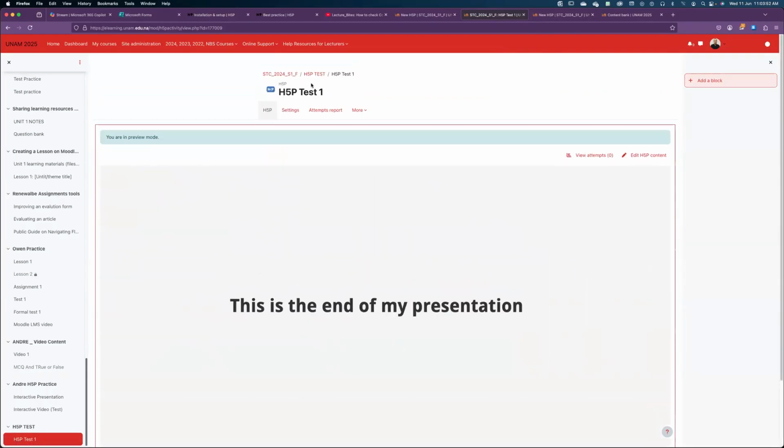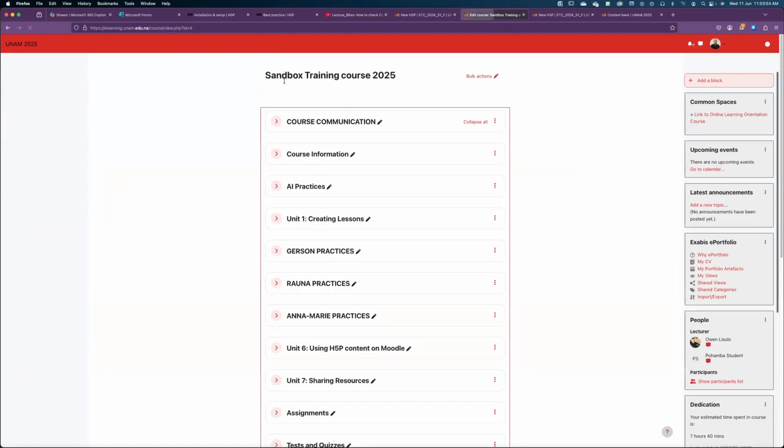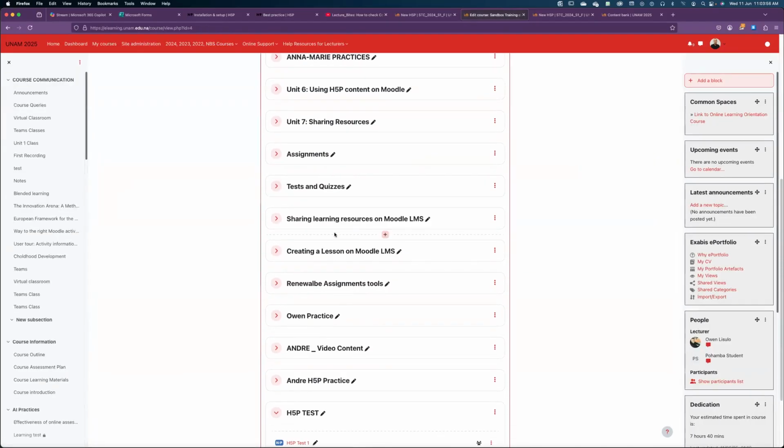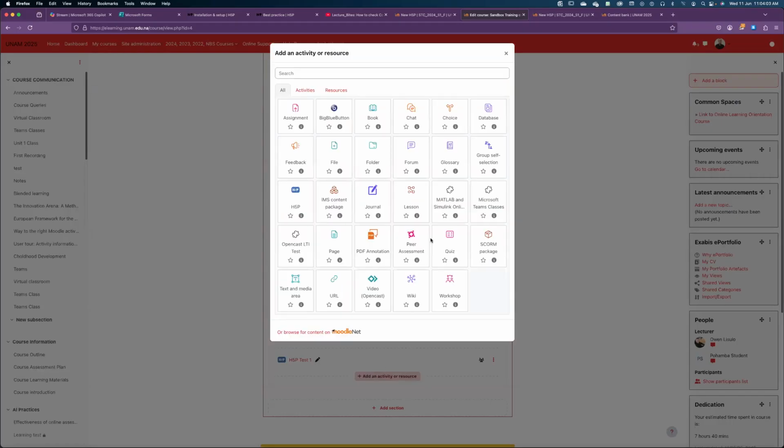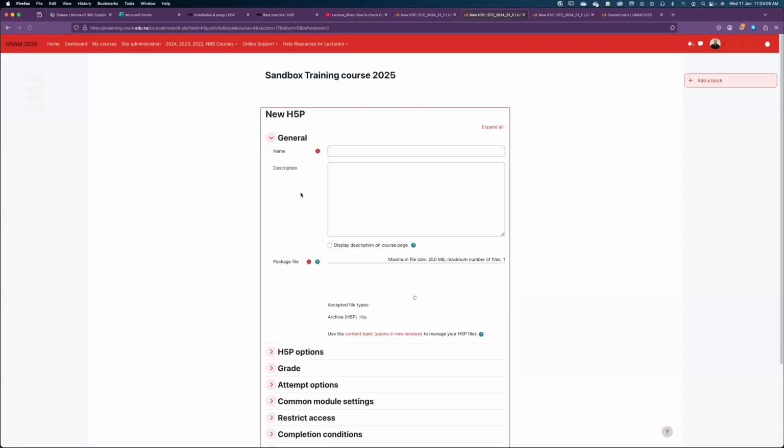So that is how you add it to the course. There are two steps. I'm going to show you again. I'm going to add the activity to this section here. I'm going to say add activity. I'm going to click add H5P.